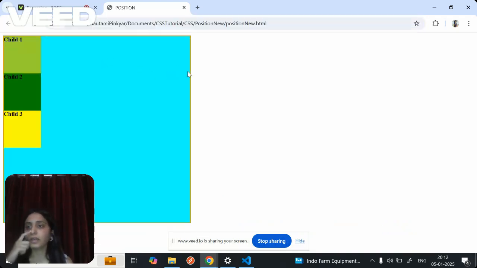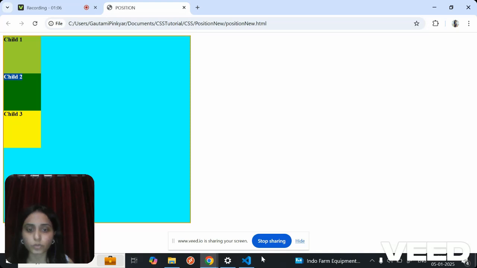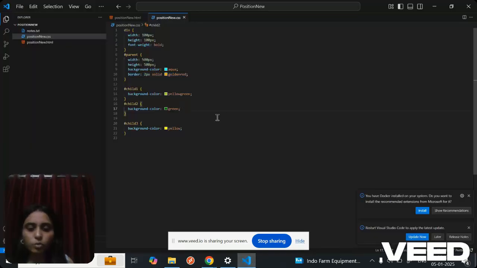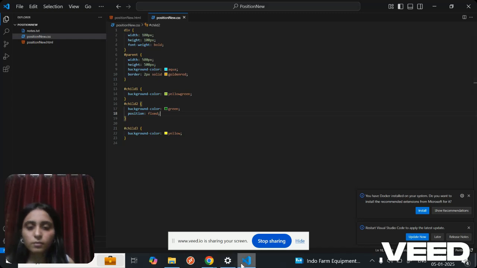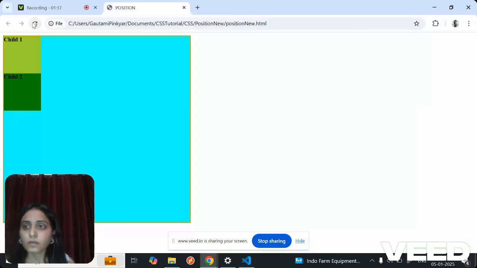So you can see that we have child 1, child 2, child 3. Okay, these are the three things. Now let's talk about the first property, that is position is equal to fixed. So what I do is that I give my child 2 a fixed position, and let's see what happens. You notice something? Child 3 actually vanished, but where did it go?